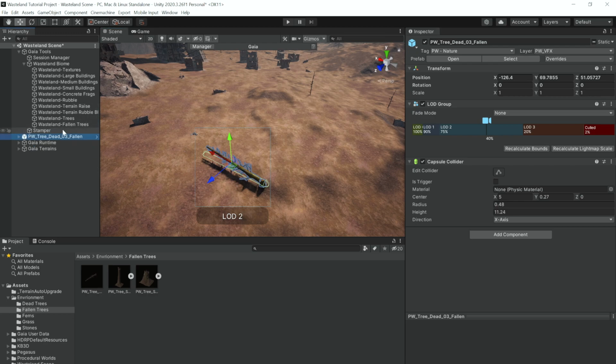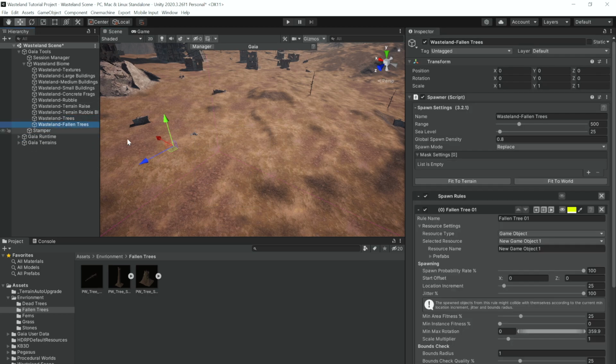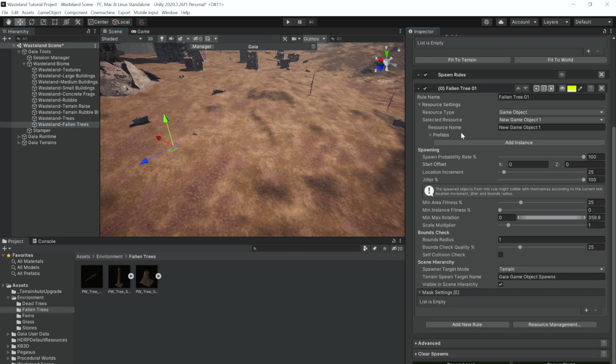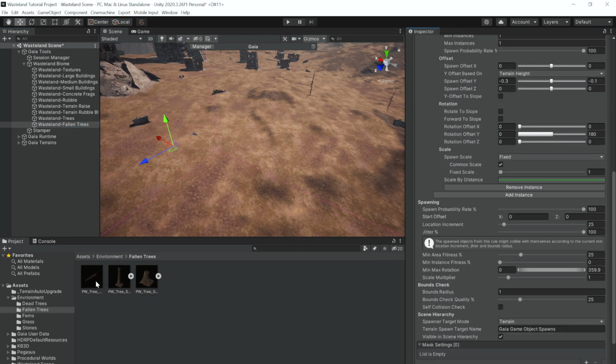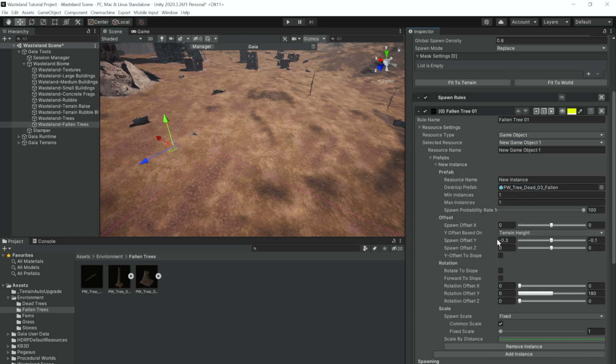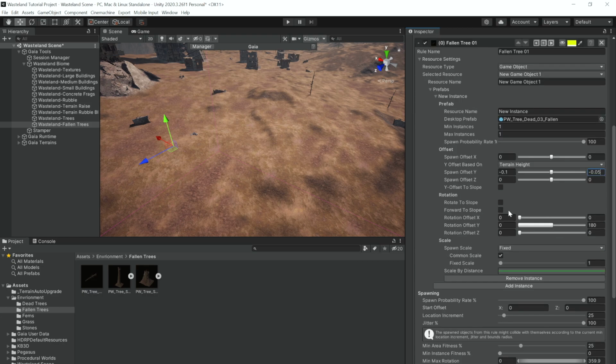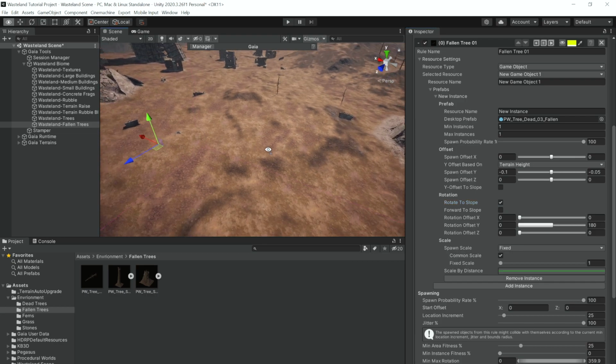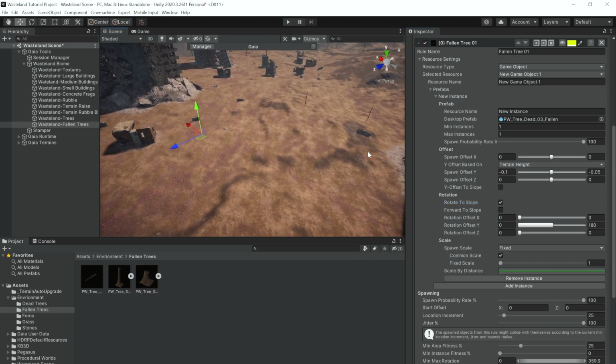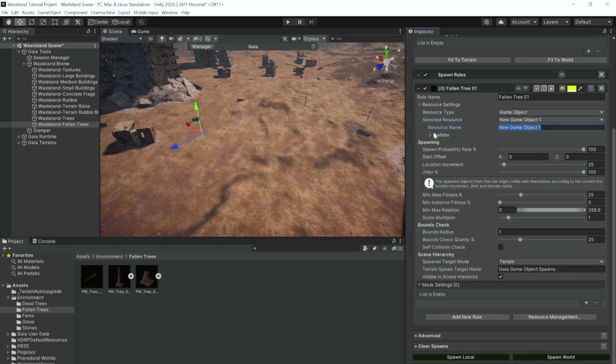So what we do instead is we set it as a game object, and that way we can rotate it to slope and do all those other Gaia things. So we're going to change this from 0.15. And we're going to set it to rotate to slope. And this will make it look a lot more aligned with the terrain than it would be otherwise. So we're also going to name this fallen tree 1.